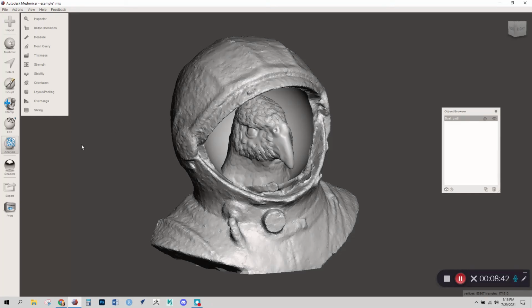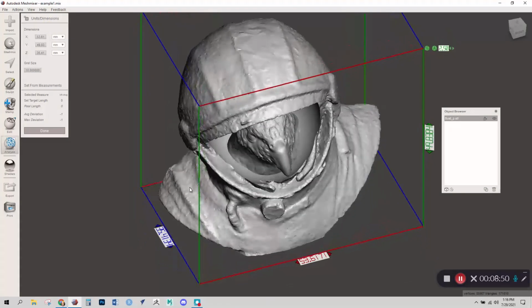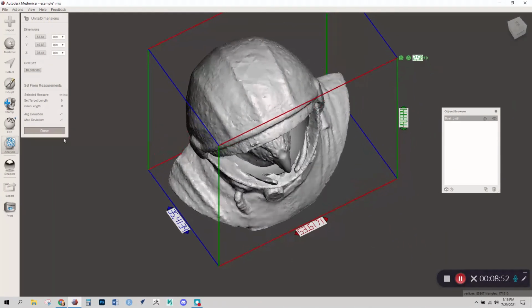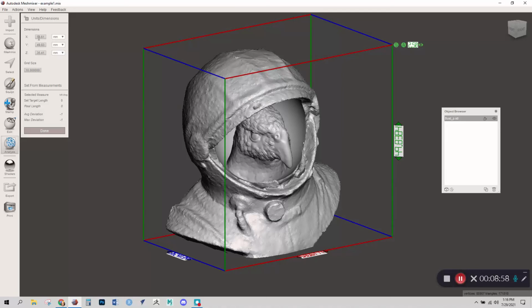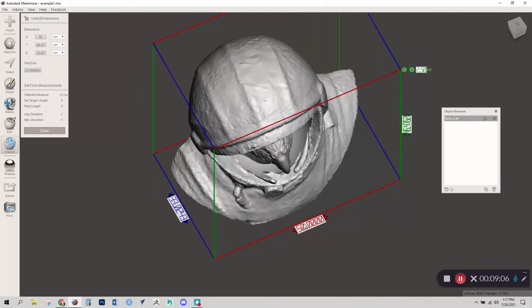And before we do, let's check one thing. Under Analysis, let's go to Units and Dimensions, and let's check the size of the part. So this is in millimeters, and I think 53 millimeters wide is a reasonable size for a 3D print, but I'll just show you how you can change it if you'd like. We'll set that to 50 and press Enter. And you can see how that updated here.